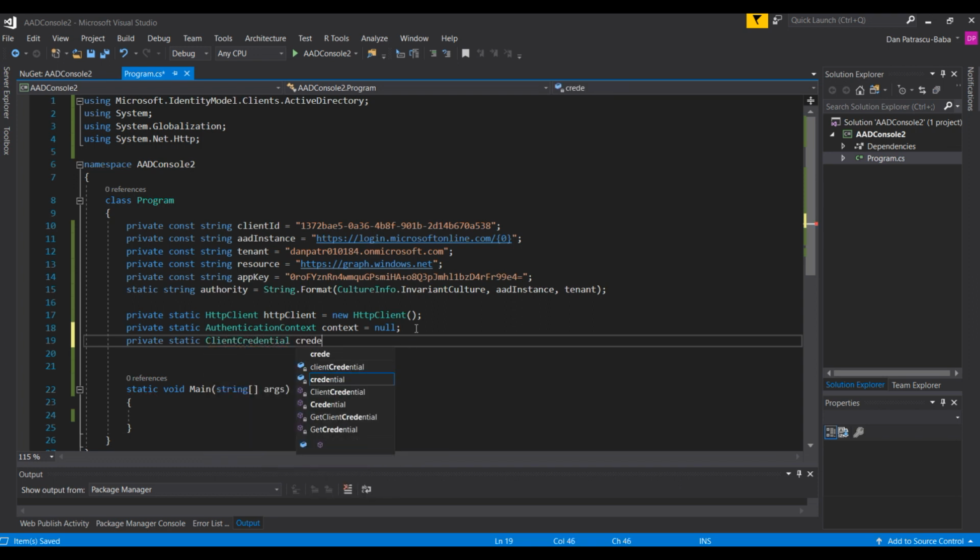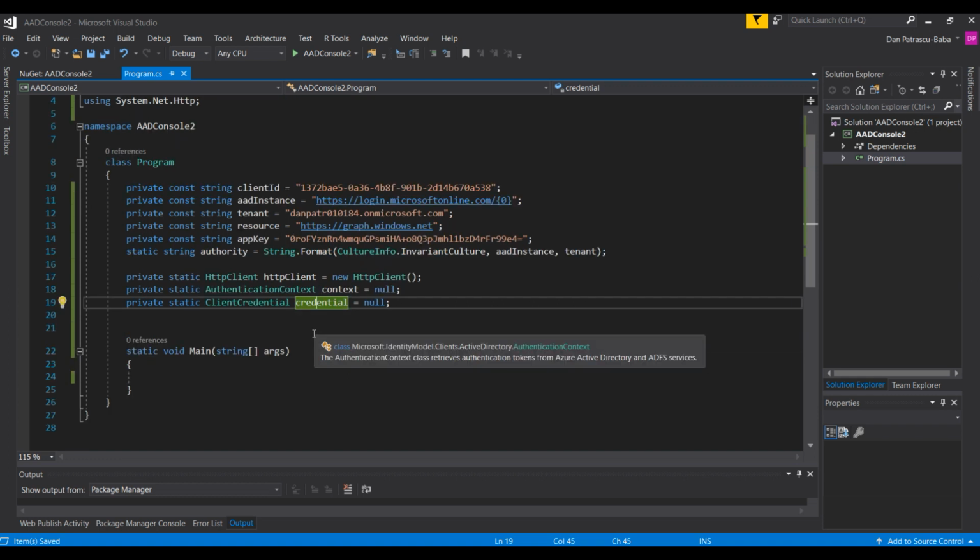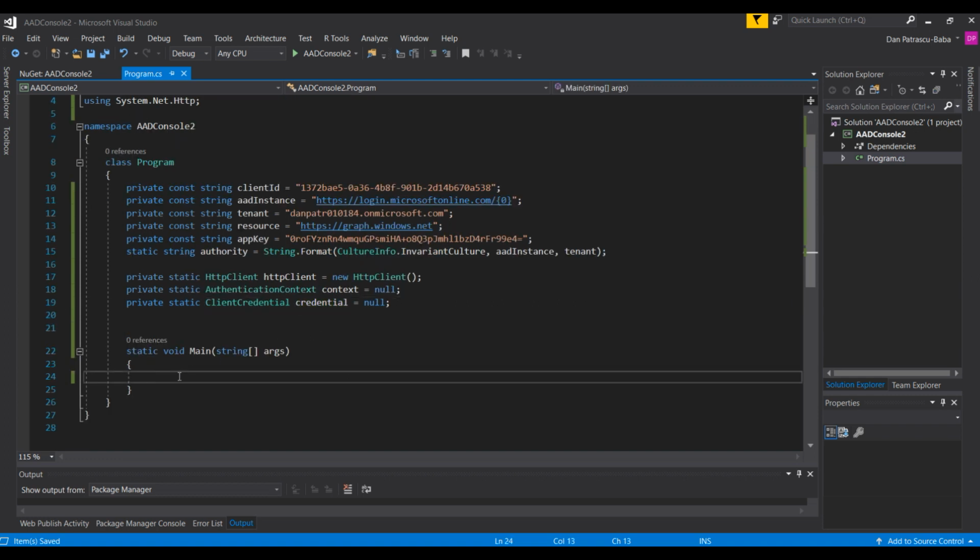Let's call it credential, and let's also declare it null for now, because we will use these variables of type authentication context and of type client credentials a little bit later in our program to construct our queries to Azure Active Directory and to the Microsoft Graph API. But now let's get one step further, and let's design what we will have to write in the static void main method, which, as we know, is the entry point to our console application.